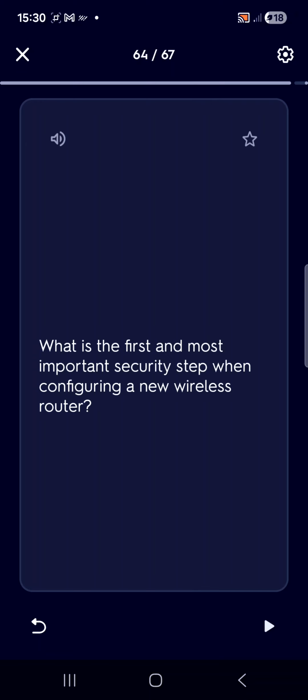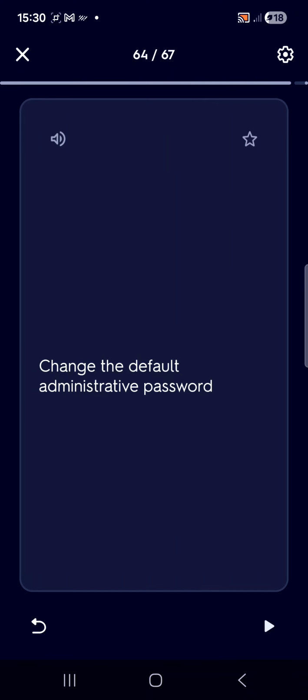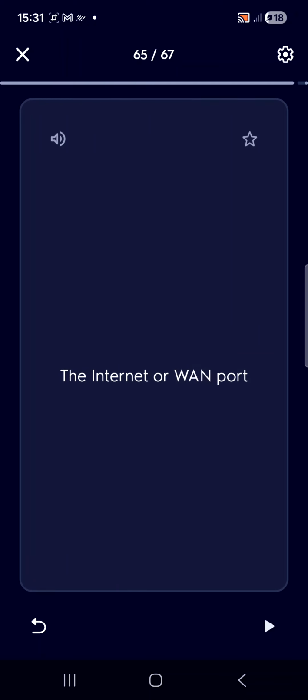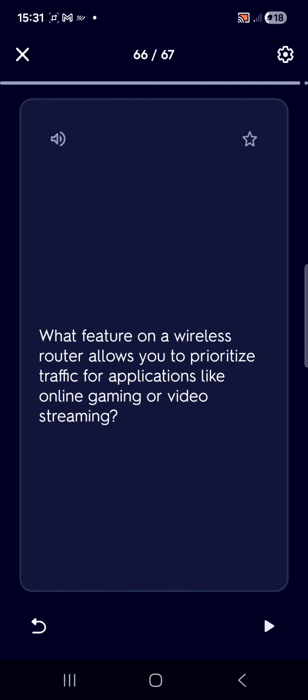What is the first and most important security step when configuring a new wireless router? You need to change the default administrative passwords, okay? On the wireless router, which port is typically used to connect to the modem for internet access? You use the Internet or the WAN port. What feature on the wireless router allows you to prioritize traffic for applications like online gaming or streaming? It would be quality of service.